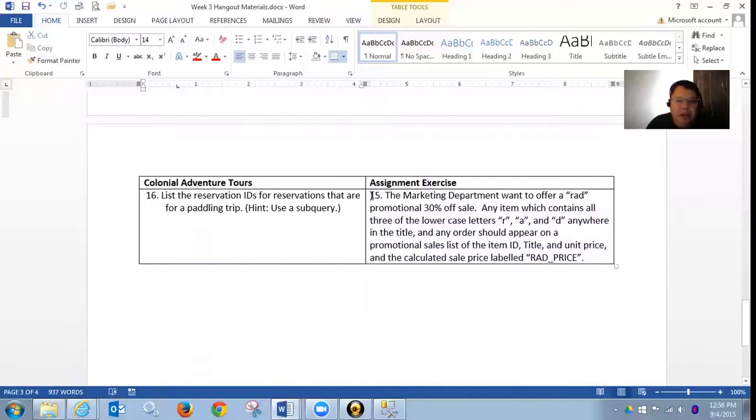Number 15 in the assignments is parallel to number 16 in the Colonial Adventure Tours. List the reservation IDs for reservations. Okay, so we're working with the reservation table that are for a paddling trip. Reservation IDs just for a paddling trip, and the hint is use a subquery.